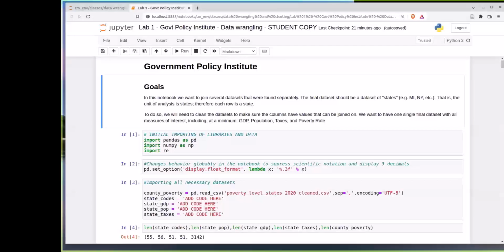Hi everyone. Here we're going to be going over a Jupyter notebook with various pieces of code to accomplish our Lab 1, which is a project for the Government Policy Institute, a made-up institute, but with tasks that are very real and useful for understanding and applying these processes of data wrangling and data cleaning that are so important in data analytics. So the goals in general are to create different kinds of analyses, analytical outputs.